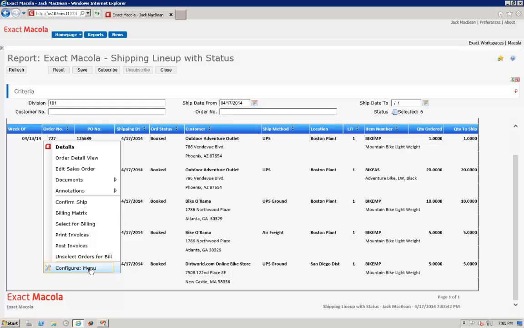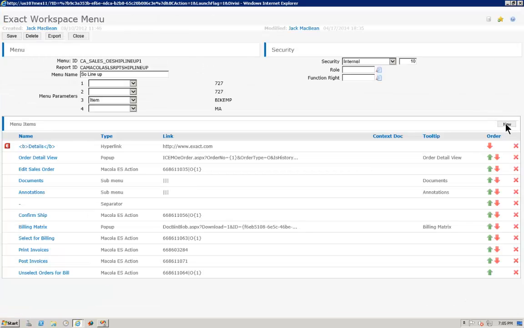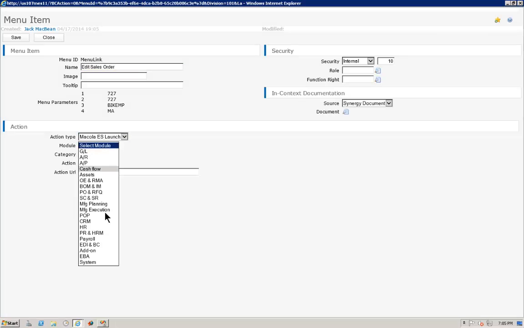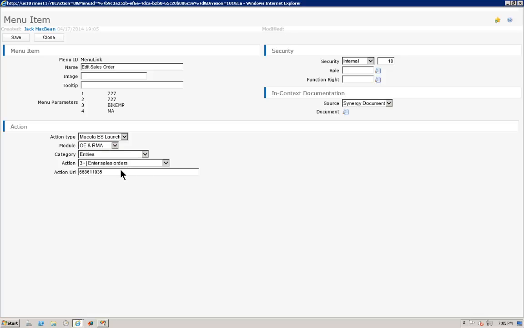So let's actually go and see what happens if we want to add a new menu item. So we go to Configure and then Menu. And let's click on New, and let's just edit. Let's create one called Edit Sales Order. I know we already have that, but we'll create it again. So Edit Sales Order. And that action URL that you see down there is actually where you can do a lot of fancy parameter passing and really get good with some of what these menu items do.